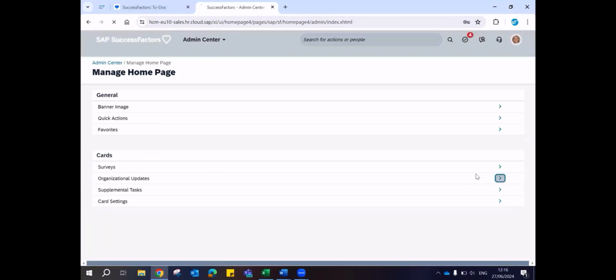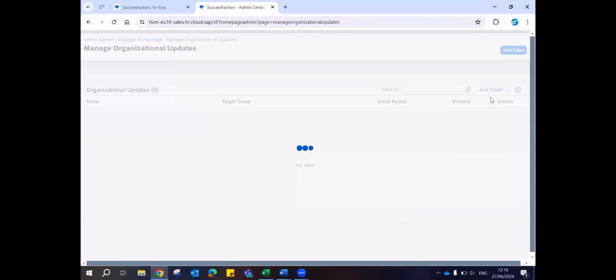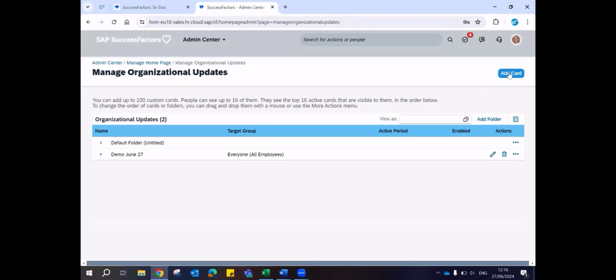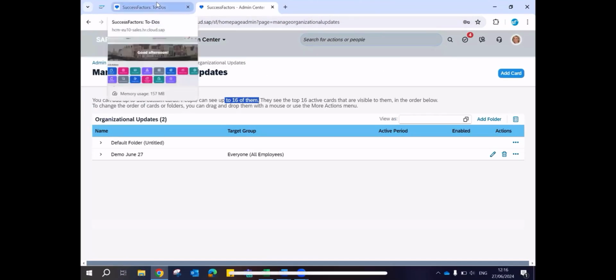So under the organizational updates, you can keep on creating multiple folders and multiple cards under that, up to you. But at any point of time, again, 16 can only be displayed. You can add up to 100 cards, but active you can keep only 16 that can be displayed at any point of time. Same way. Any queries over here?